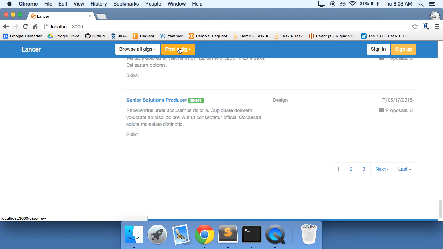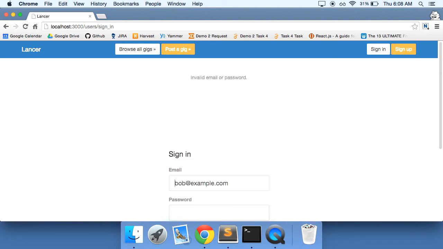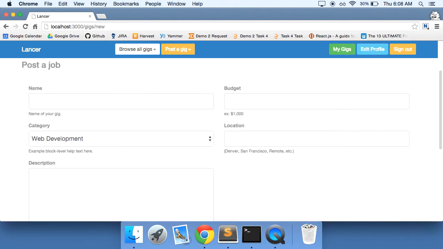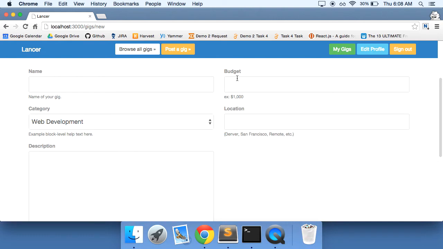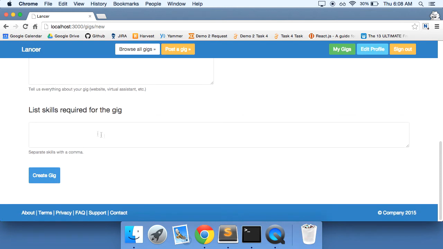You can post a gig once you're logged in. So here, you just have to log in. There you go. So you can create a budget, put it in a category, have location and description, and then you can list the skills for this gig. So if you put a comma between all of your skills, it'll actually create those skills for you. And if it already exists, it won't.